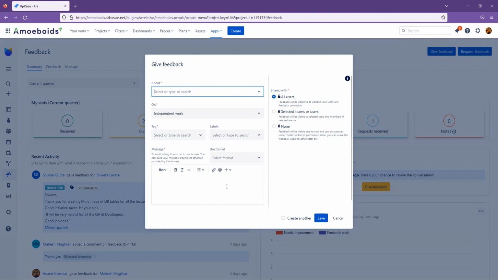Firstly, let us understand that this pop-up can be triggered from multiple places, meaning you can give feedback to your colleagues from multiple places. We'll talk about those places towards the end of the video. However, keep in mind that the content of the pop-up is going to remain exactly the same from wherever you are triggering the give feedback action.